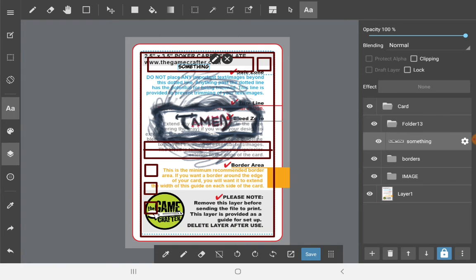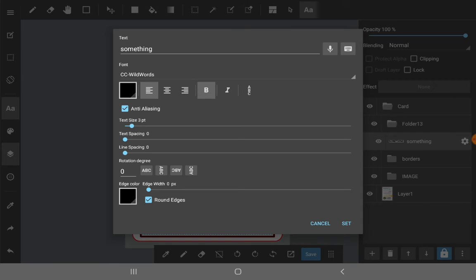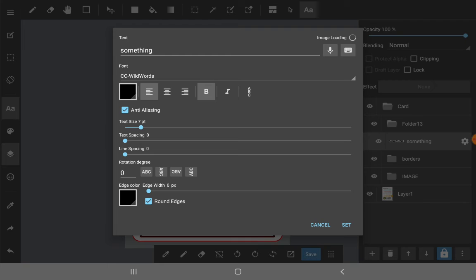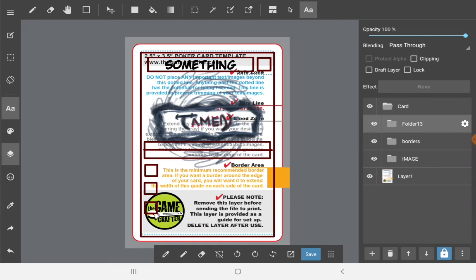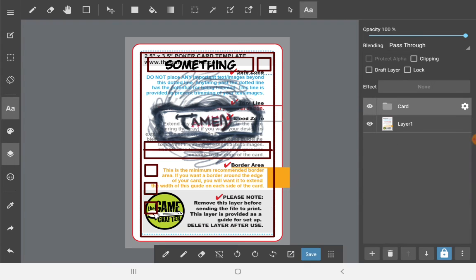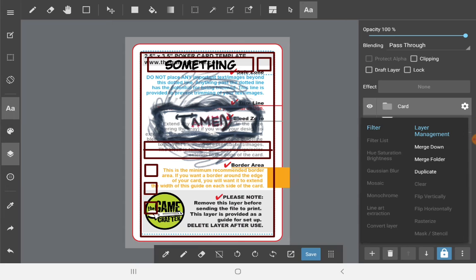Okay, so for the name, you might want it to be a little bit bigger. So you might want to use like size 7, and then make it smaller to fit in more words or whatnot. But yeah, that's basically it. And then when you're done, you can close in the card folder. You hit merge folder and you merge everything together.